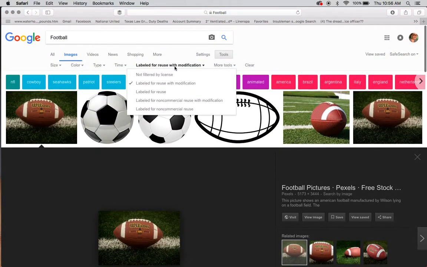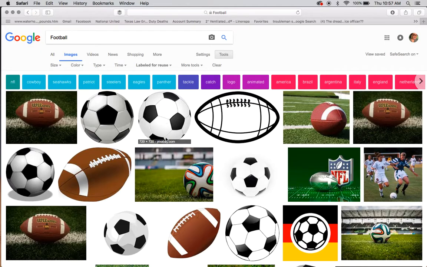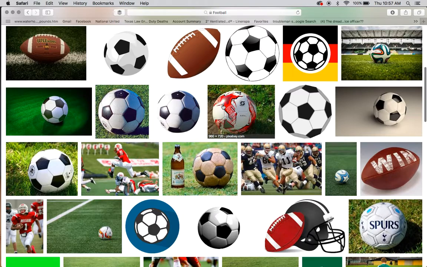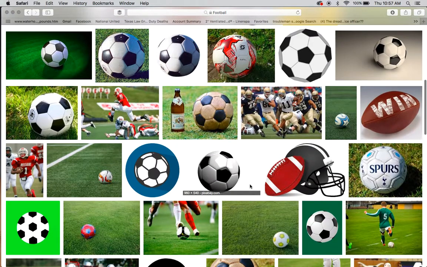To be safe, if you're not really planning on playing with it much, you have labeled for reuse, labeled for non-commercial reuse with modification, and labeled for non-commercial reuse. Obviously, you're using this for commercial purposes in a way. You are making personalized necklaces, but a lot of times the same designs get sold en masse, so you want to be careful about using the ones that are labeled for non-commercial. So just do labeled for reuse. This is going to give you every free image that Google has access to, and all of these are free to use.